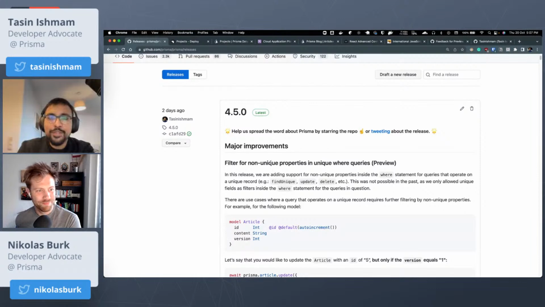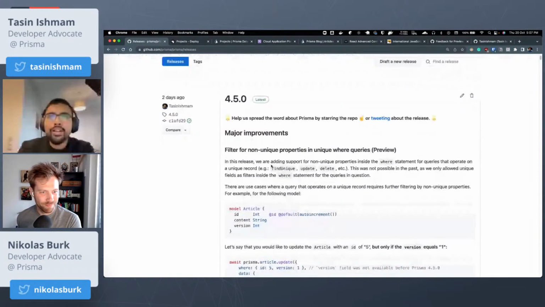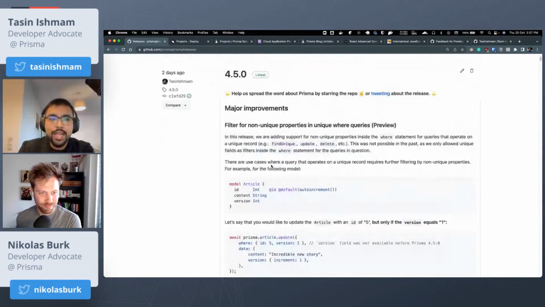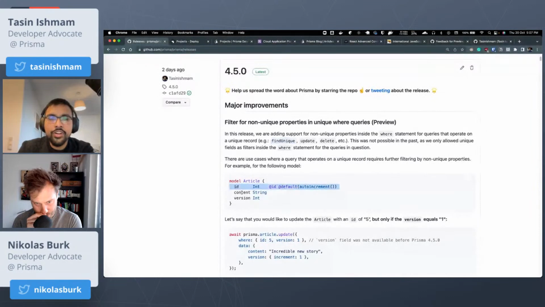So previously in Prisma, when you wanted to make queries that had to identify some record uniquely, for example, this article record, let's say you want to find a single article, you would use the find unique query. And in such cases, you'd have to use these unique fields in the where clause. So to be a bit more concrete, in this article model, the ID is unique. So any specific article record will have a unique ID, but the content and version may or may not be unique across different records.